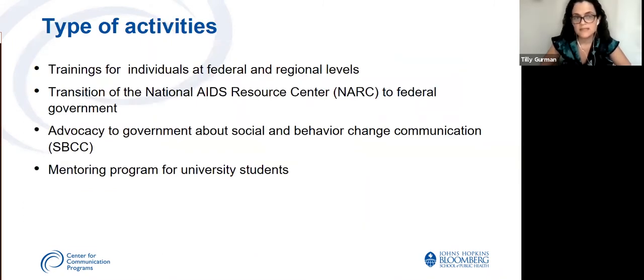So the types of activities that the project did, again, focused largely on capacity strengthening. It included trainings for individuals at both the federal and regional levels in the government. A big part of the project was the transition of the National AIDS Resource Center to be controlled and managed by the federal government. Also, other activities around advocacy for social and behavior change communication, as well as mentoring for university students around social and behavior change communication, helping them think of themselves and develop into health communication and social behavior change communication professionals. Next.